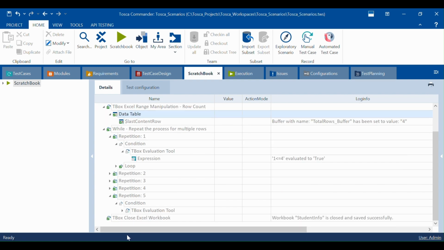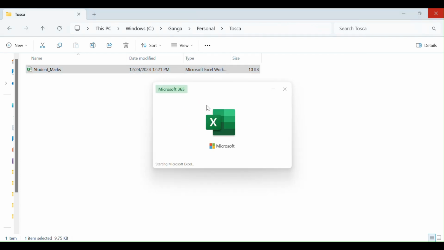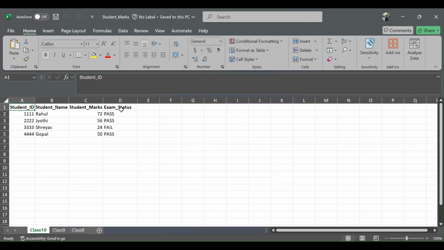Very simple. So go back to the Excel sheet and open it to see whether it is working fine or not. All 4 data should be updated. Now you see 72 is passed, 56 is passed, 24 is failed, and 50 is a border. Border is also passed because it is greater than or equal to 50. So 50 is also passed. So now you don't have to worry about it. So you see, observe this.